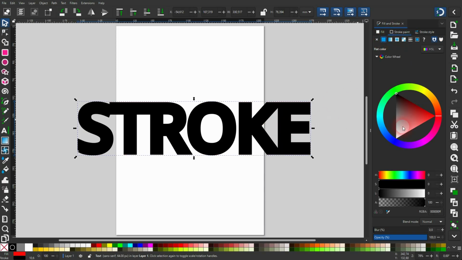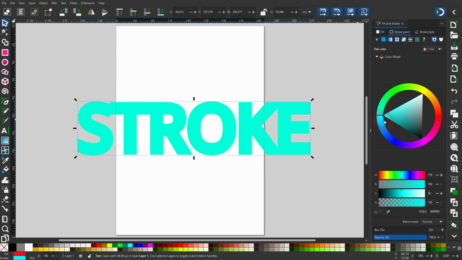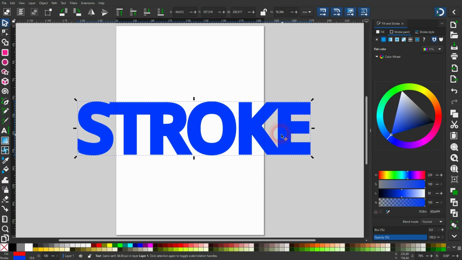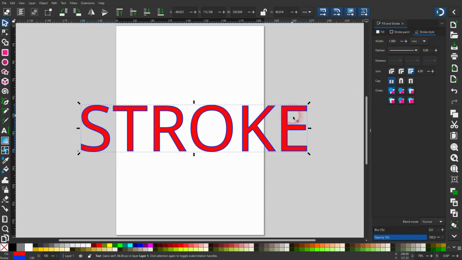And you can also use the color wheel for the stroke. And it's simply overblending because it's too big. You can adjust that under Stroke Style. The width, that's what you have to adjust. If I go down to 1, you can see now the fill and the stroke in this example.